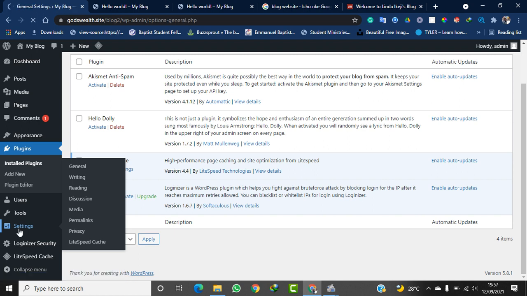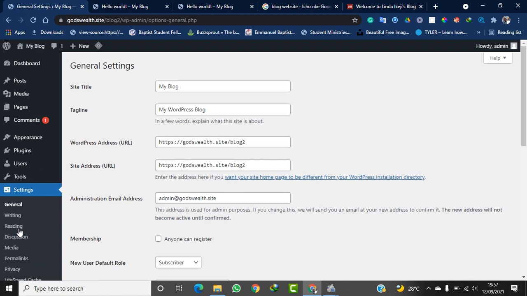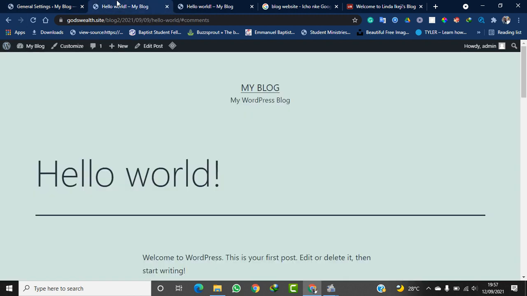Don't forget that we've talked about the theme and the plugin, and the theme we are currently using is the 2021 theme. So what I want to do now is to come over here and make my website be the way it should be. Or let me even do it this way.